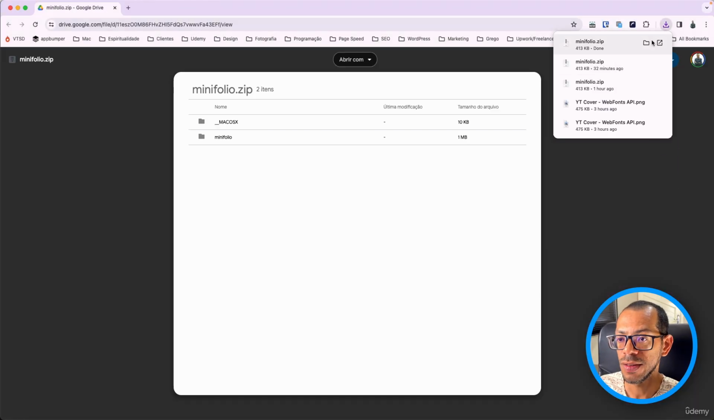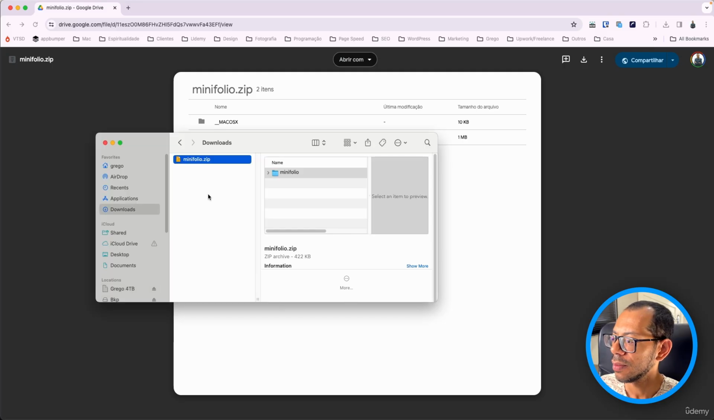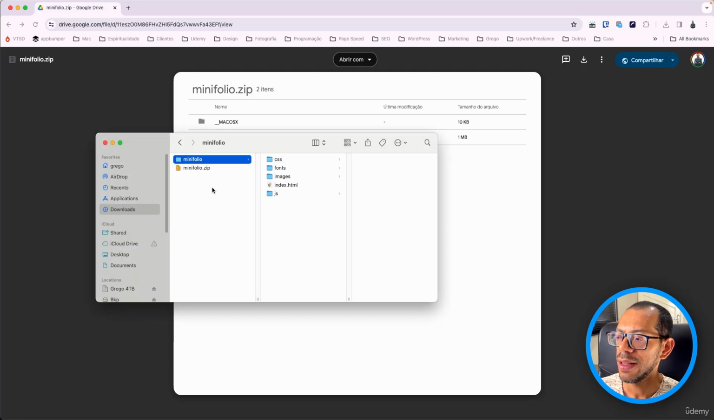And go ahead and just extract this file. And this will be the base template for this course. It's called Minifolio and it's an HTML template I downloaded from a site called freecss.com.